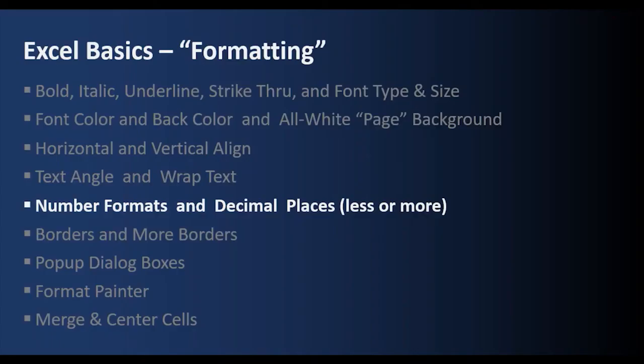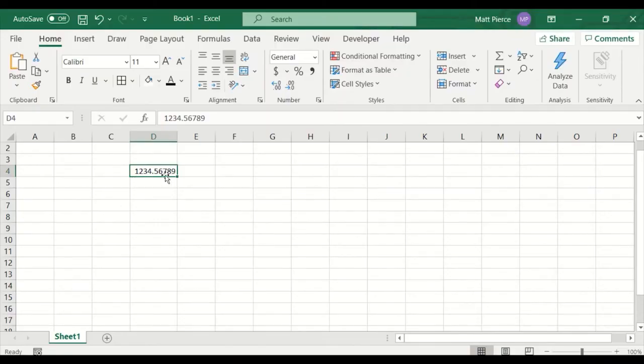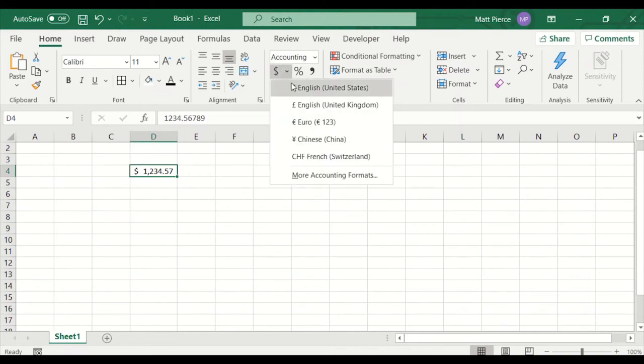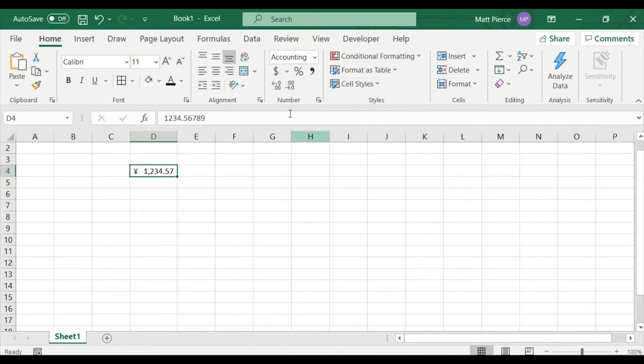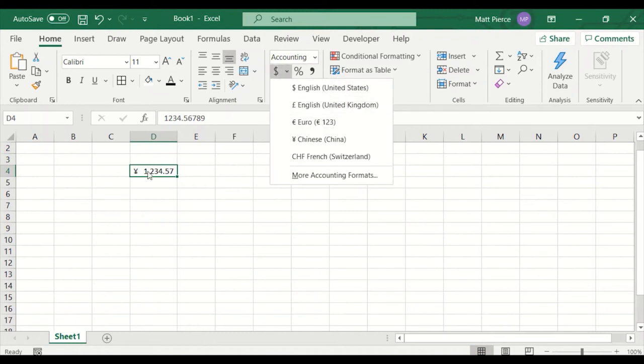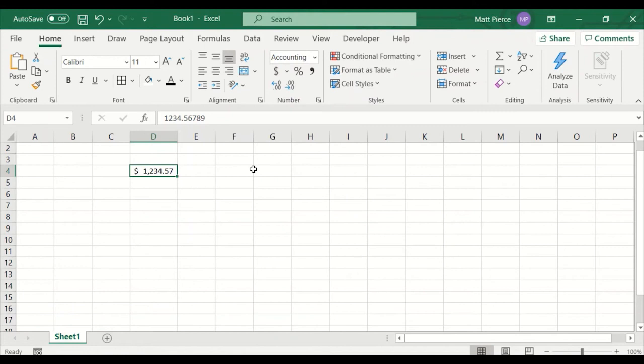Next up, formats and decimal places, where you can do fewer decimals or more decimal places. So I've entered this number in the cell, and I want to run through various number formats. So the number formats are here in the toolbar. Let's start with the $, make it a currency. And let's see, if I do the drop down, I have currencies other than the English US dollar, Chinese yuan, or whatever. And it changes accordingly.